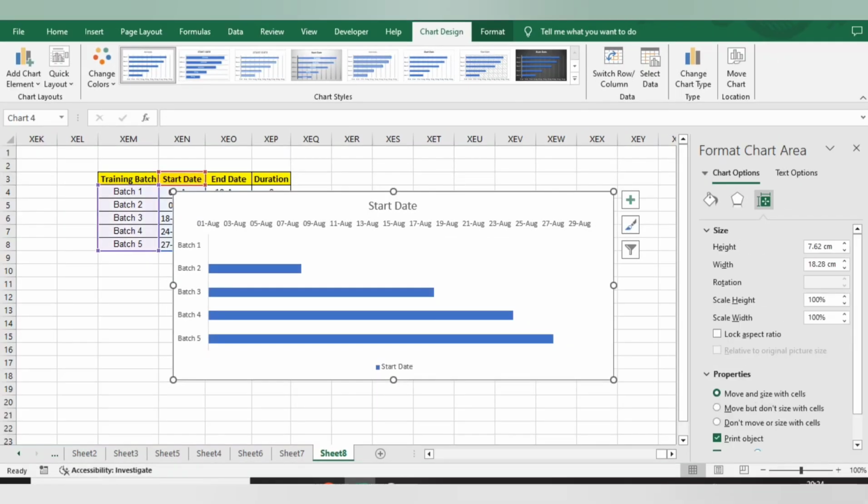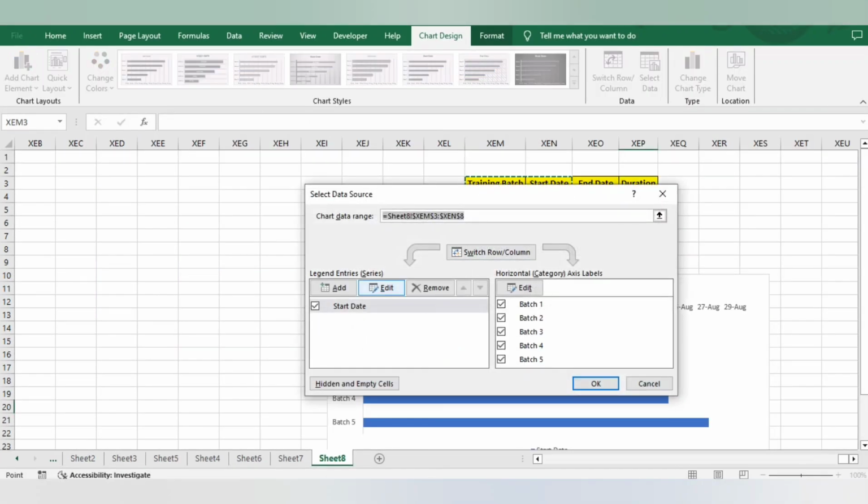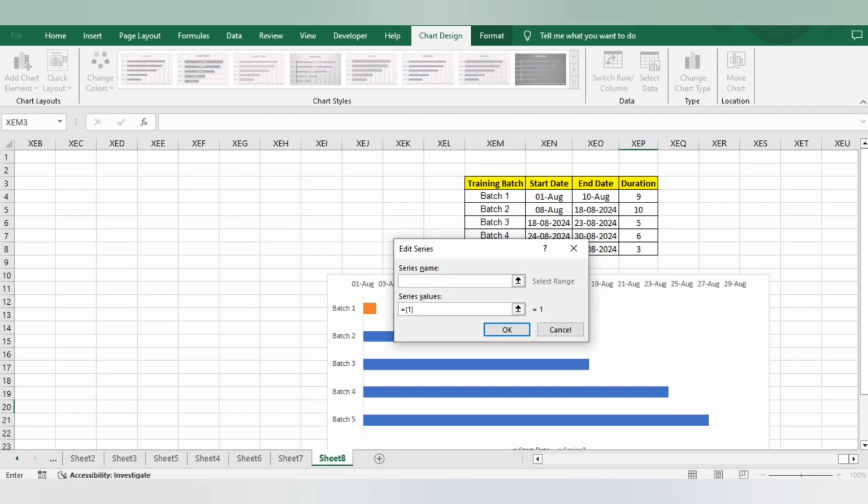Choose the chart, click on right option. You'll get an option of select data. Done. Click on add. It will ask me the series name, which is duration, and it is asking for the values. Equal to, select all the values that we have. So I have selected everything. You can see here it got selected.